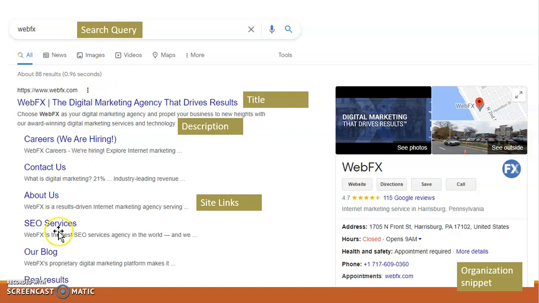These are external site links or external pages on this site. Contact us, about us, SEO services, our blog. These are all the pages on the WebFX site. When Google crawls this website, then Google also crawls all these pages to index them or to make them live on Google. This is your organization snippet, like where your organization exists, what the direction, website, or call details are here. Okay, and further if you move down, then you can also get another result which is related to WebFX.